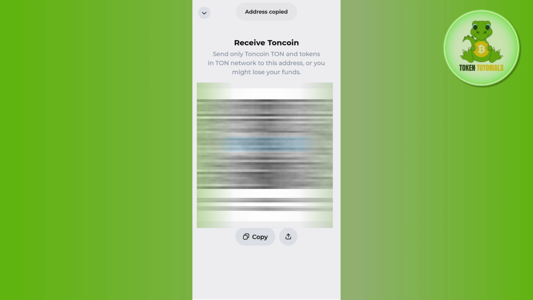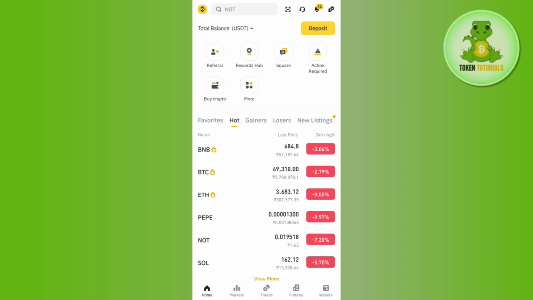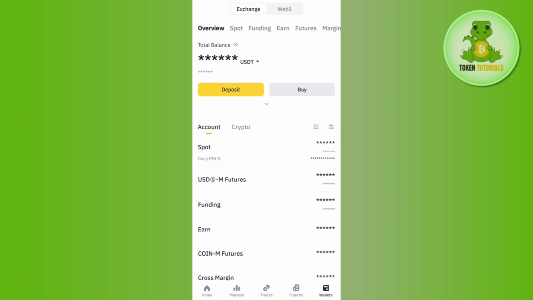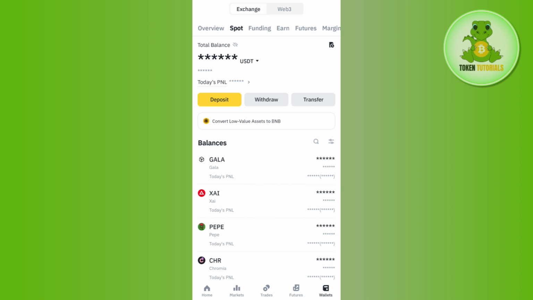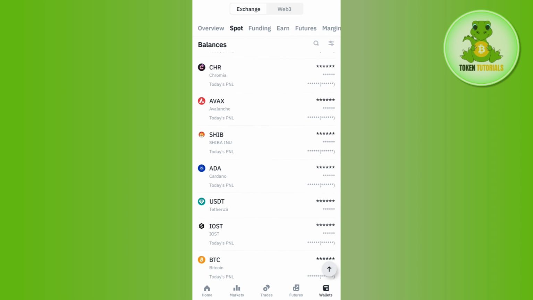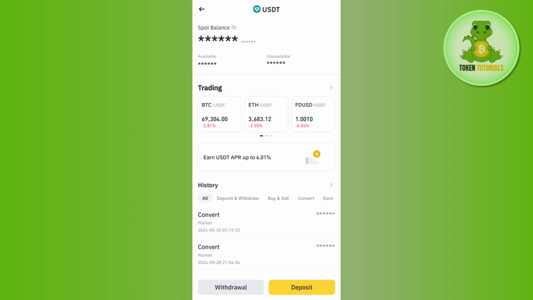Then you just have to open that particular exchange or wallet in which you have your USDT. Let's say I have my USDT in my Binance account, so I'll simply launch my Binance account. Once you are in your Binance mobile application, you just have to tap on the wallets tab in the bottom right hand corner of the screen. Then tap on the spot tab at the top. Then scroll down and tap on USDT.